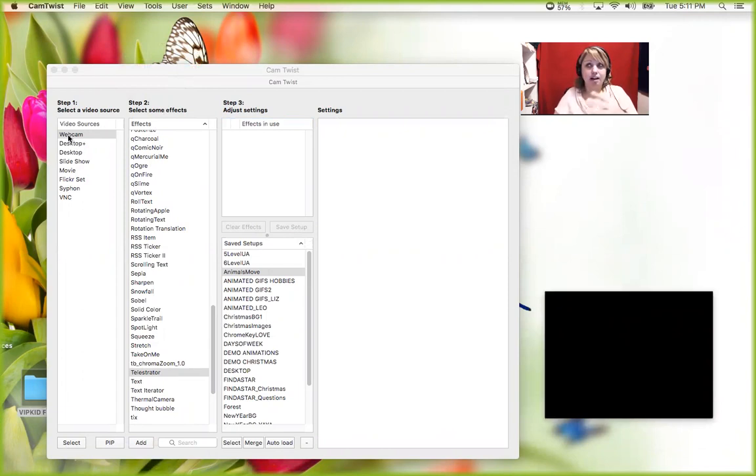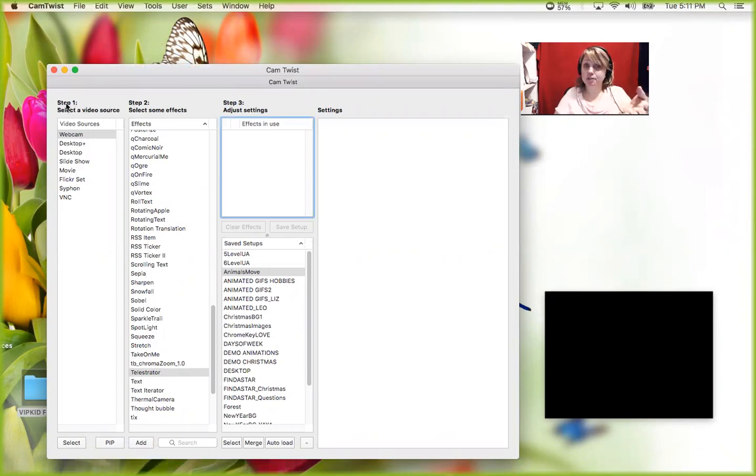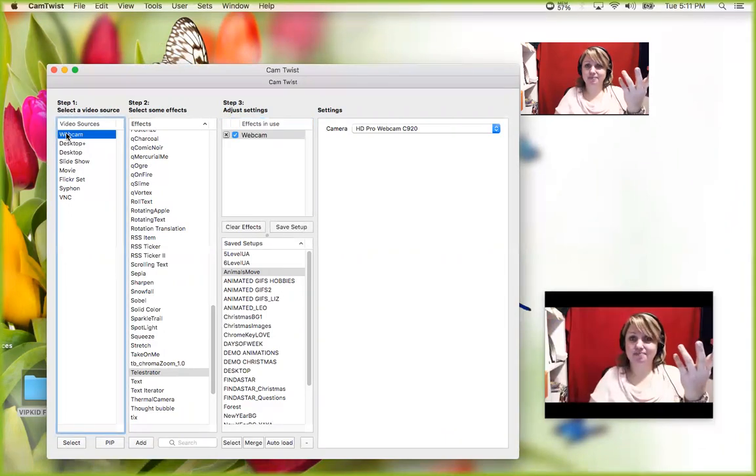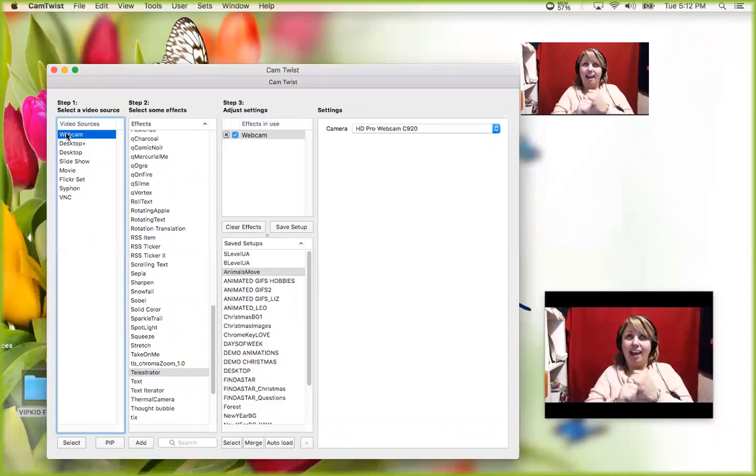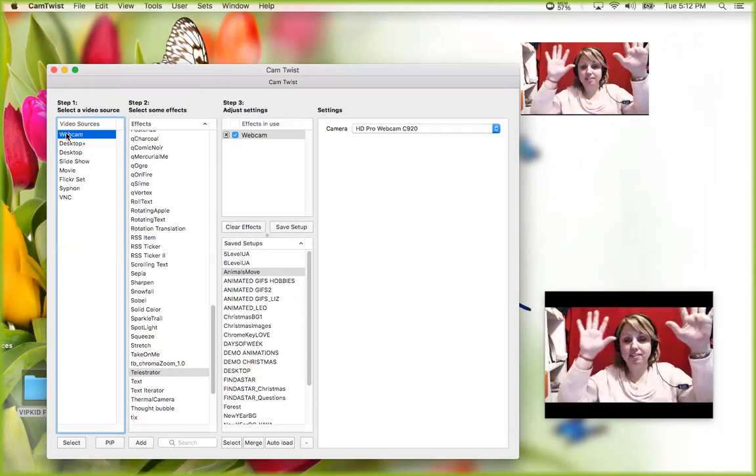So I want to open my webcam. You'll see step 1, step 2, and step 3 over here. Step 1 is going to be your source. I want to show my webcam. There I am. Now, you can see I'm in my closet. I am set up to do a green screen if I want to, which I did for a long time for a while in Minicam. And I may again, but right now I just use borders. I think that works better for me, so that's what I work with.